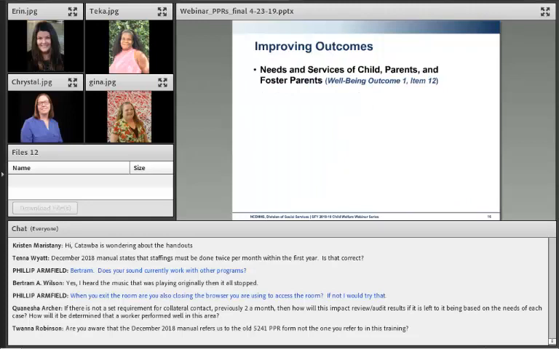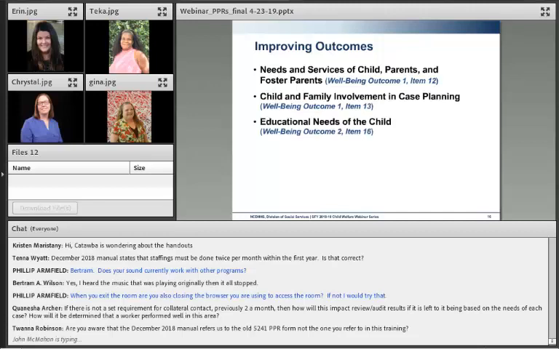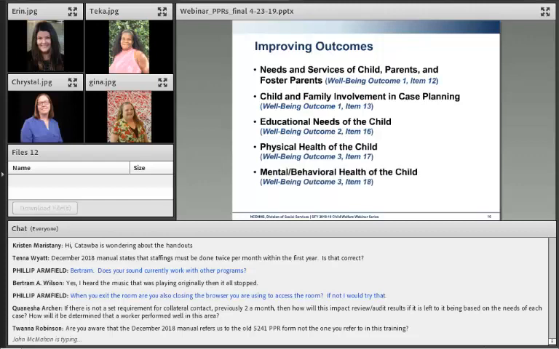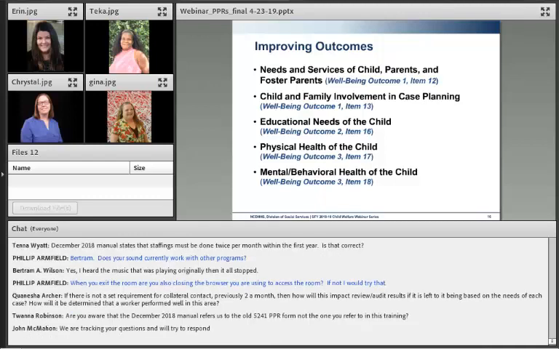In addition, this process allows more focus on the needs and services of the child, parents, and placement providers. It promotes more family engagement and focuses specifically on the child's educational, physical, and mental health needs. So as you can see, this process touches on many of the items that are on the OSRI. It also focuses on family engagement and is a tool to achieve permanence more timely.